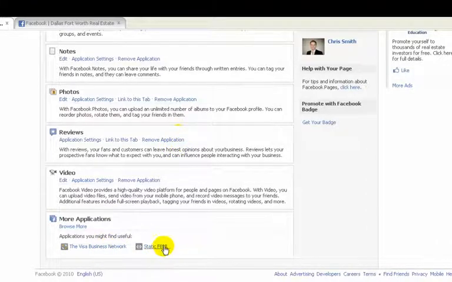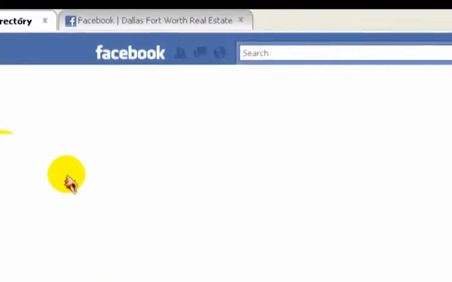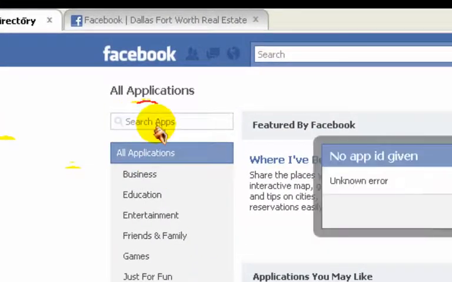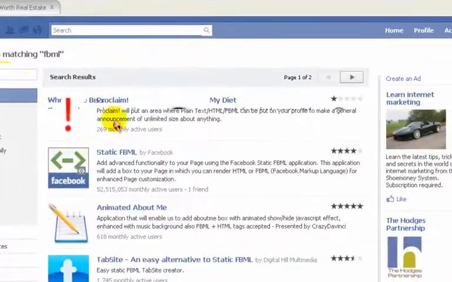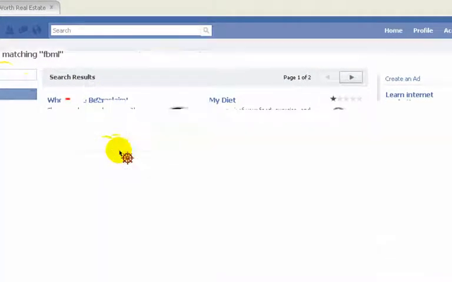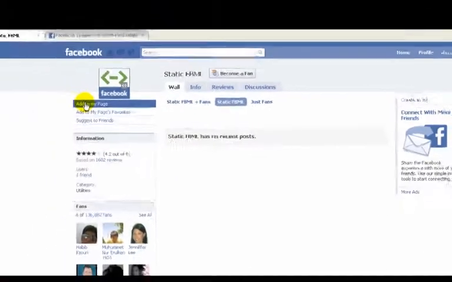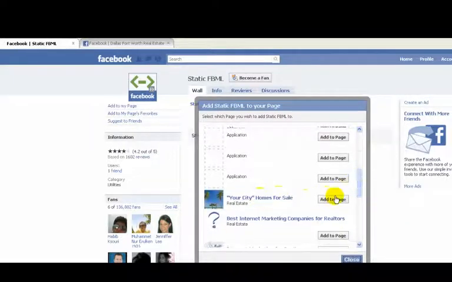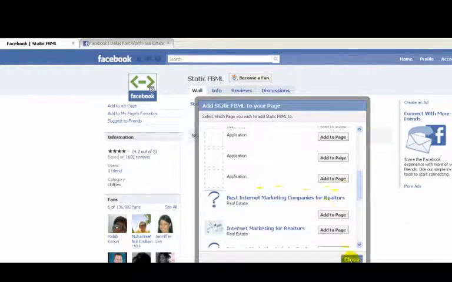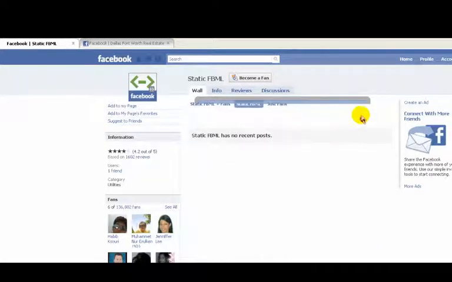So let's just say that this static Fbml is not located here and you have to go search for it. So you're going to click on the Browse More button here, and then type in Fbml, and it will come up right here. Click on Static Fbml, click on Add to My Page, choose the page that you want to add it to, and then close. You'll then want to go back to your fan page.